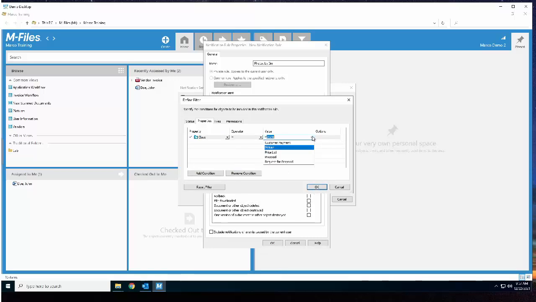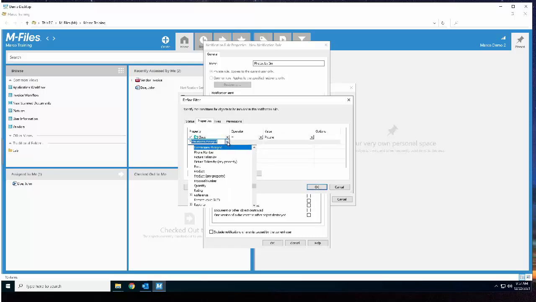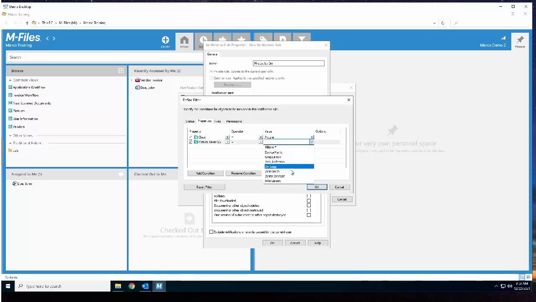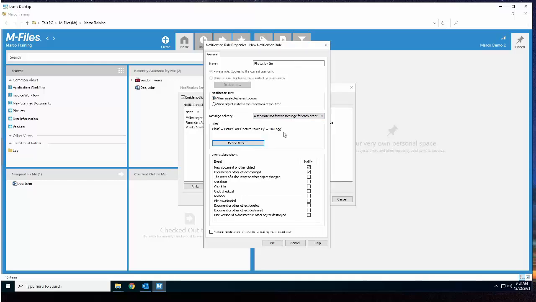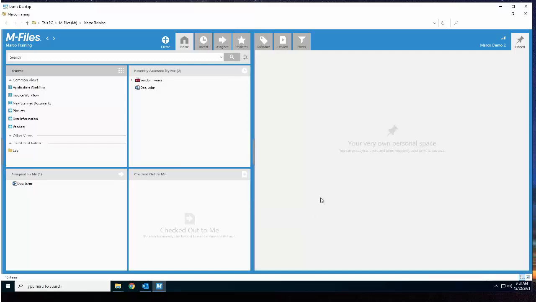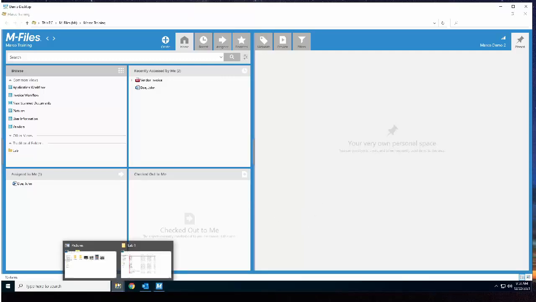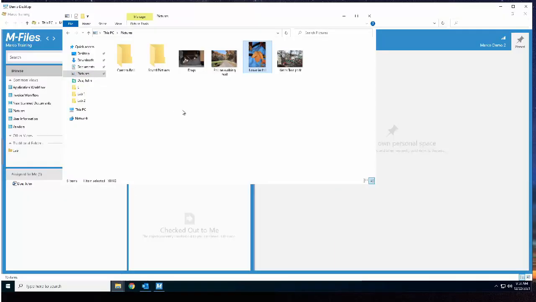pictures, add condition, picture taken by Jim Legg. Click OK, review my information, click OK, click OK. So let's add some pictures by Jim Legg. We're going to go to our picture file.